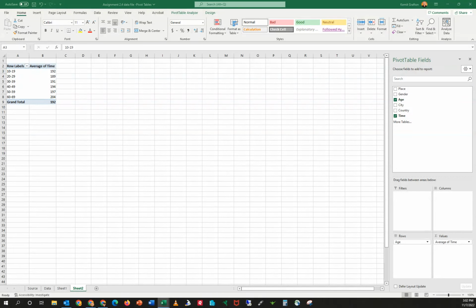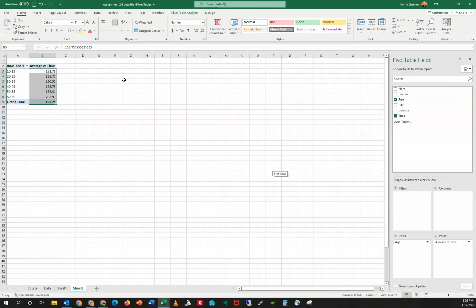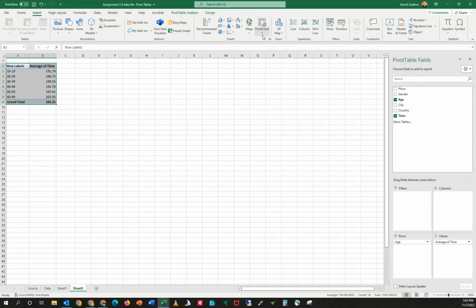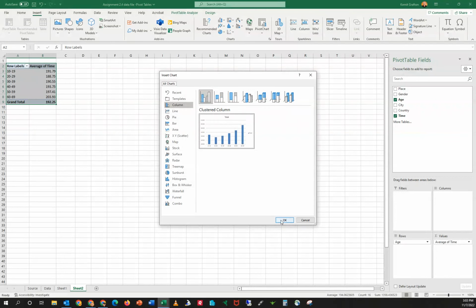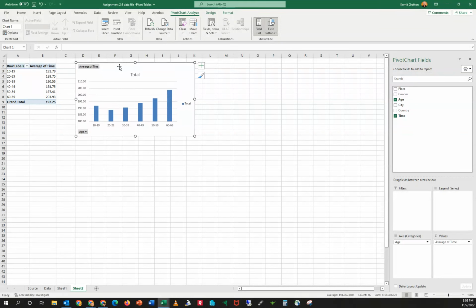Okay. And now what I'll do here is, since we have times in a format, we can format the numbers, give it 2 decimal places again. And then that's in keeping with what we had before. It's wanting us to chart this. So again, highlight it, go to insert, pivot chart, and I just accept the default chart. Okay, move it up here next to that.